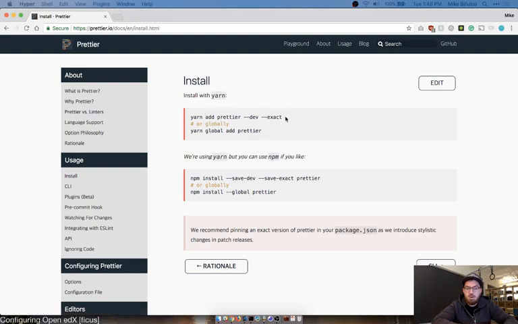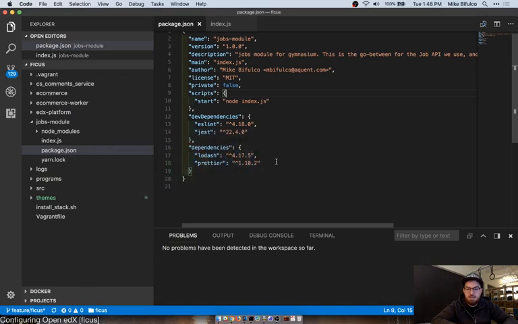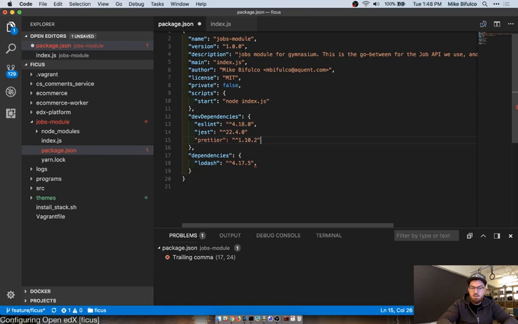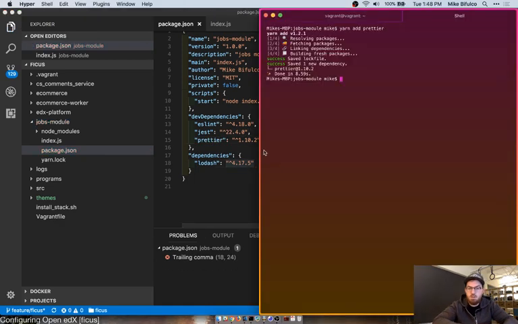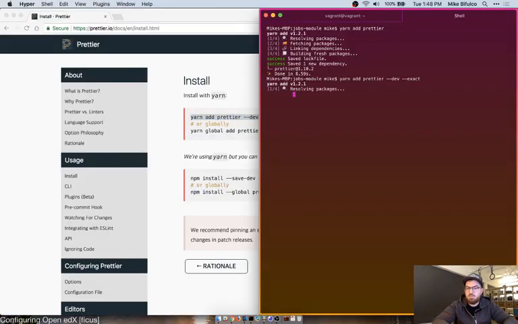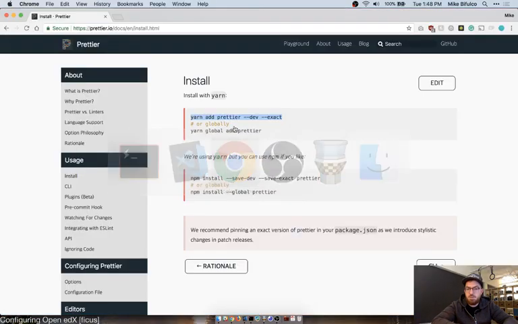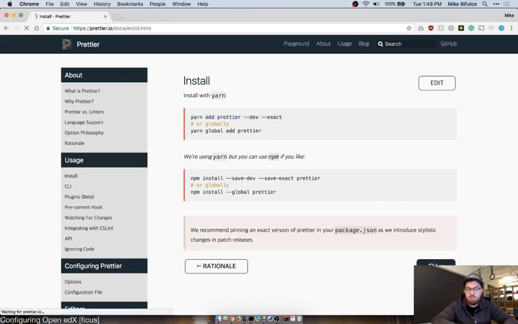Yarn add prettier dev exact. Did I add it as a dev dependency? Let's see. No, I did not. Well, we can fix that. I'm not sure what that exact does. That might just make that, yeah, okay, it took away the specificity of that. Okay, that was easy.